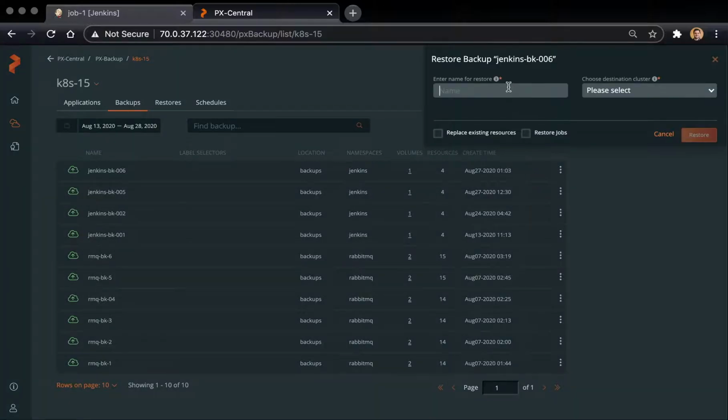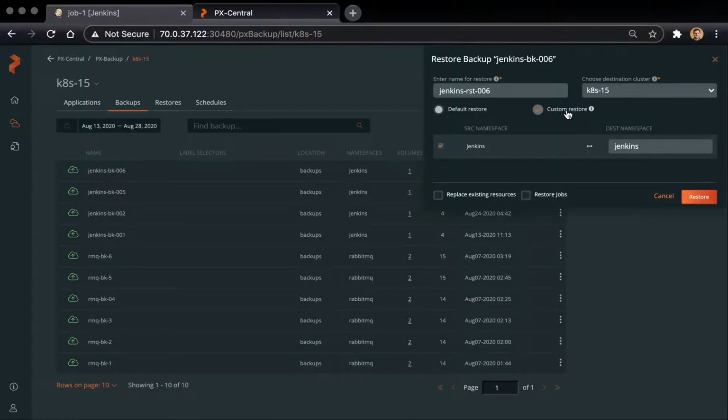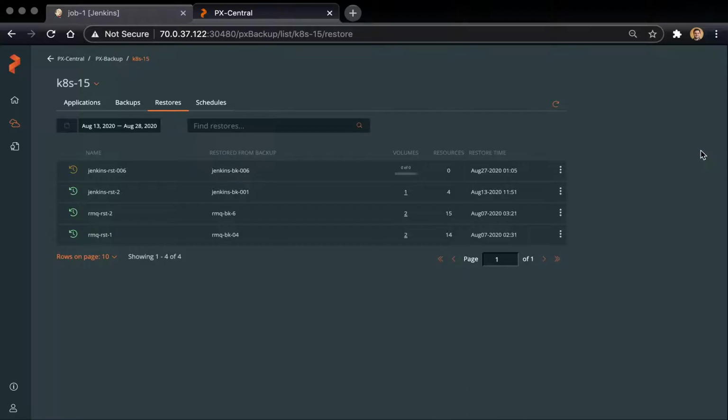So let's go ahead and restore and verify that that is in fact the outcome that we see. What we can do is just give it a name here, select the cluster. We're going to select the same cluster and the same namespace. And we're just going to tell PX Backup to replace everything. So take everything that Jenkins is running and restore it with this version of the backup.